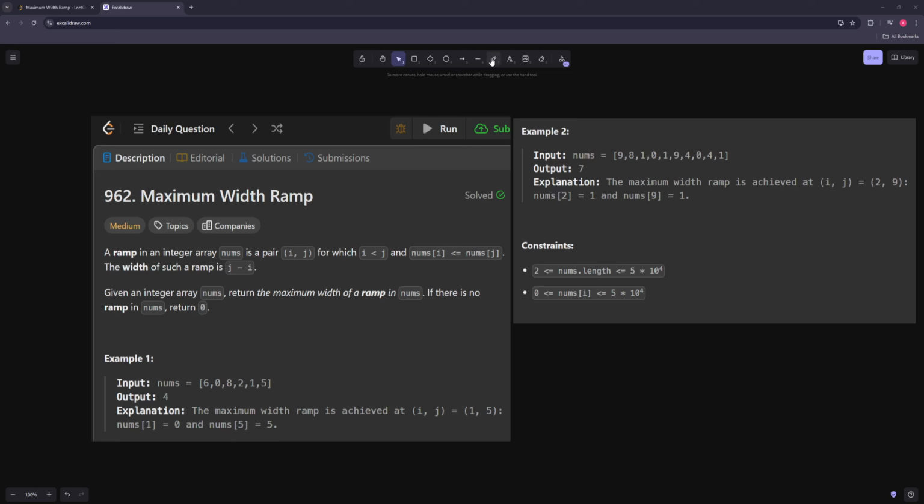Hello and welcome to another video. In this video we're going to be working on maximum width ramp.